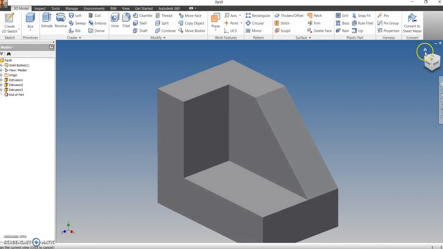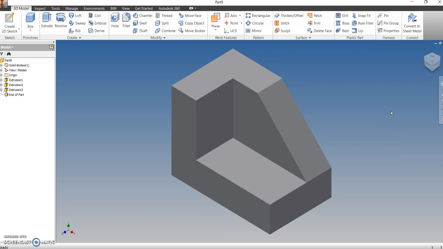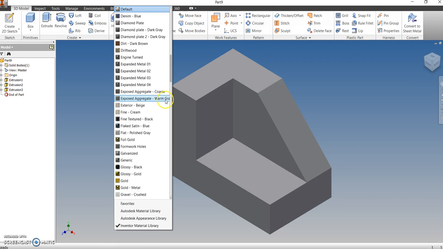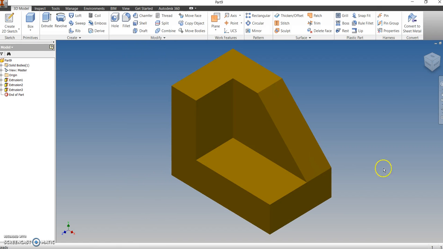I'm going to go to my home button, get a nice isometric view of this, and basically that shape is done. The last thing that we would need to do is color it. So we can open up our color panel and just find a color. Gold looks good.